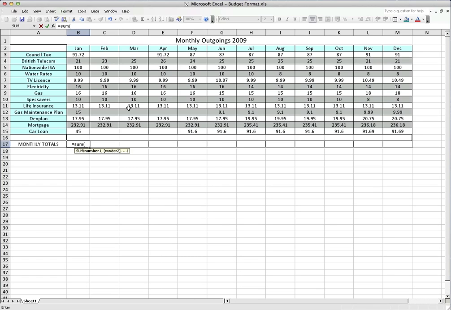And you can see what happens straight away at the bottom is it's helping me. It's showing me what I've written already. So it's showing me sum, doesn't matter about the case, and then it's showing a bracket, and then it's got number 1, comma, number 2, number 3. So we could do this in exactly the same way. So instead of the plus sign, I could do the commas.